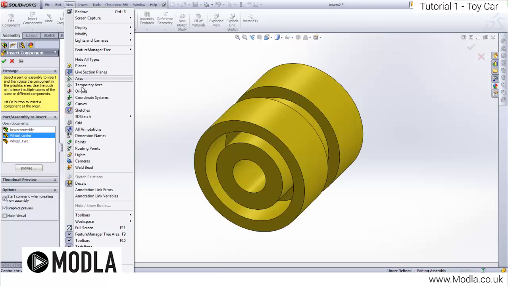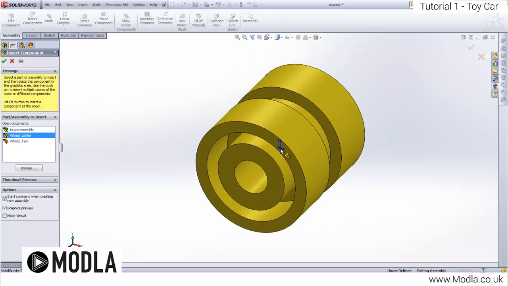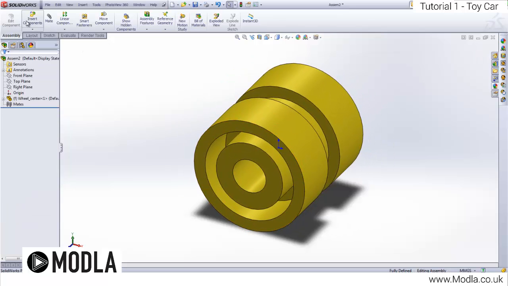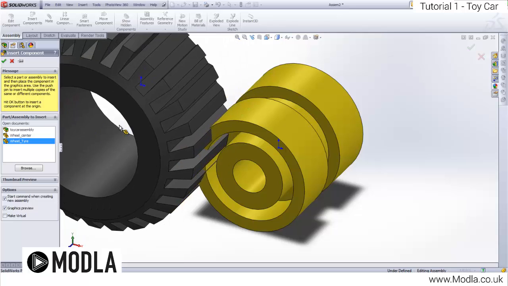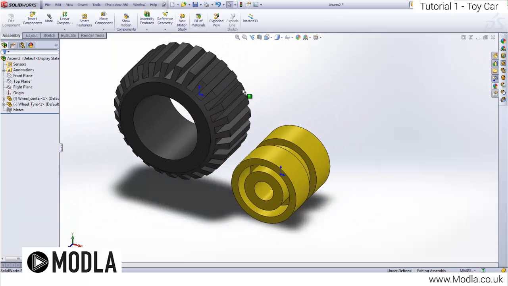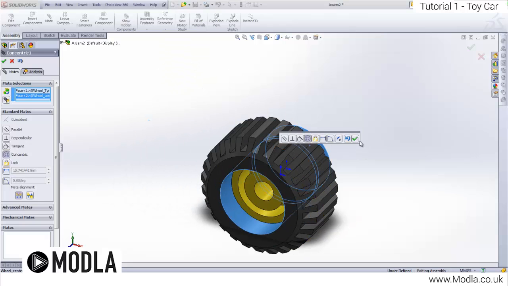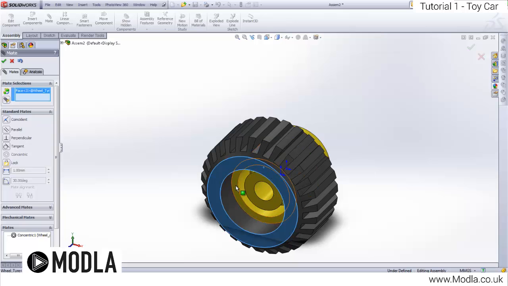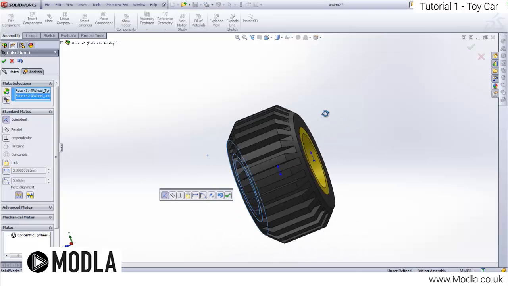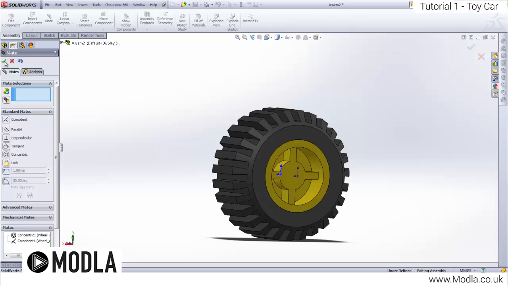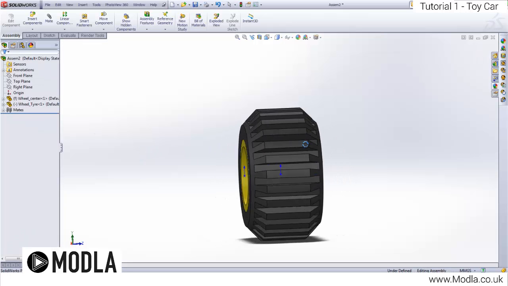Now I'm going to go View again, Origins. OK. Bring that in like so. So it snaps to it. Then I'm going to go Insert, Wheel Tire, drag that anywhere. Now all I've got to do is go Mate that inner circle with that outer circle, like so. And then that face there with that face there. Green tick, green tick. That brings together my wheel.